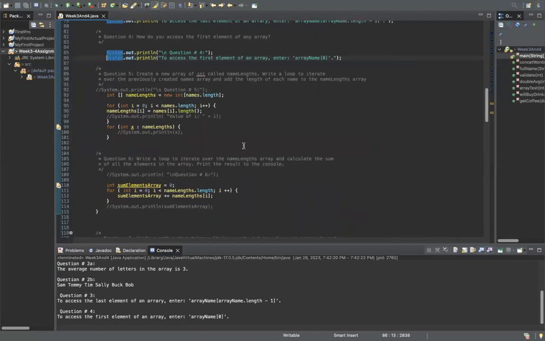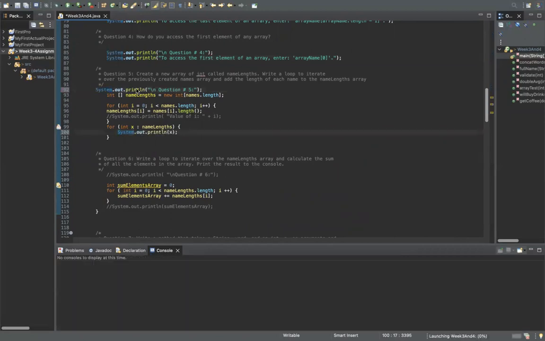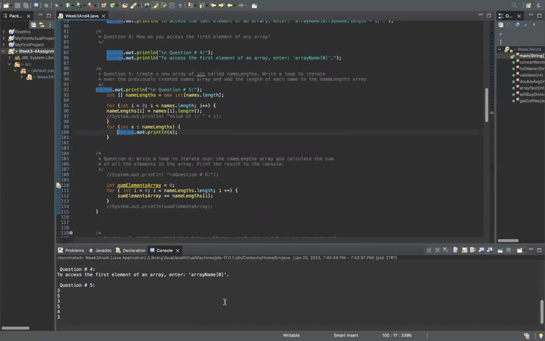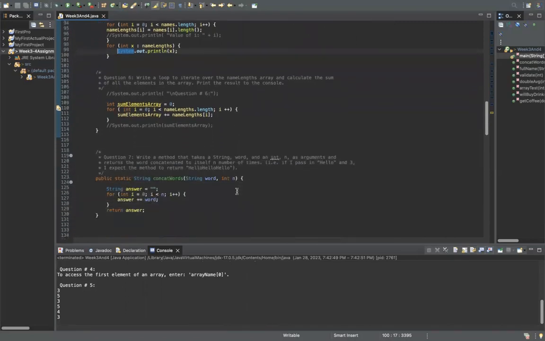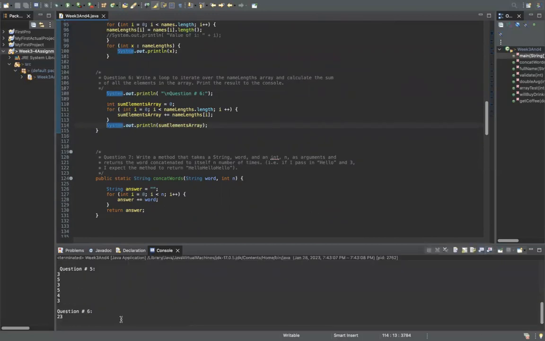Question 5, create a new array of ints called name lengths. Write a loop to iterate over the previously created names array and add the length of each name to the name lengths array. And here is my code for that question. Question 6, write a loop to iterate over the name lengths array and calculate the sum of all the elements in the array. Print the result to the console. And we get 23.